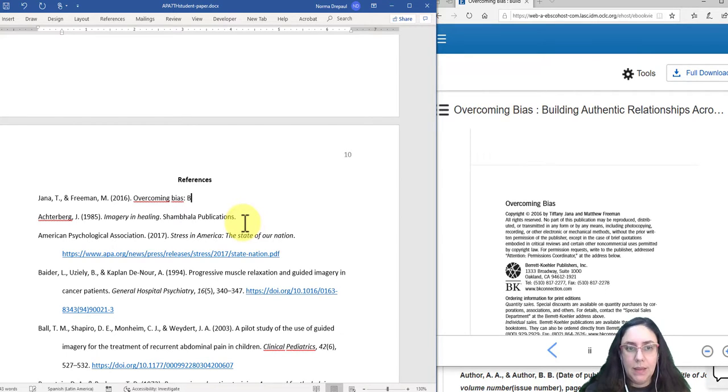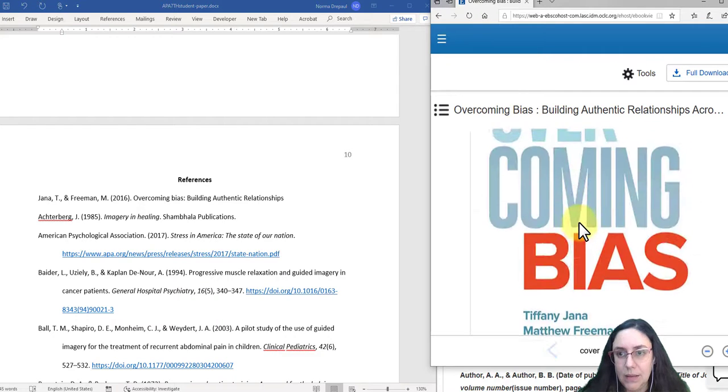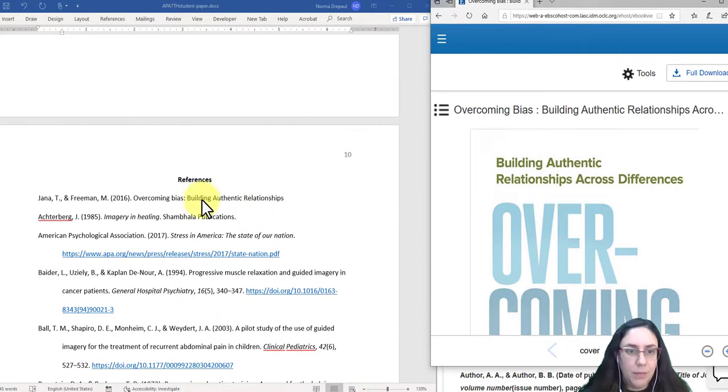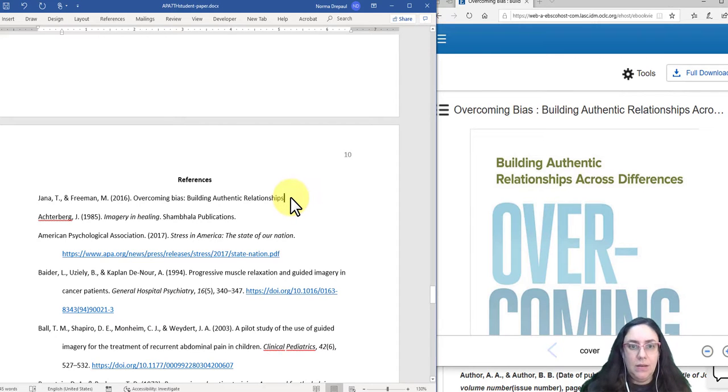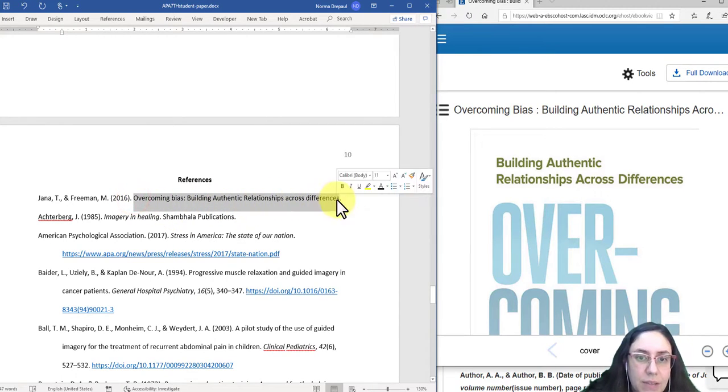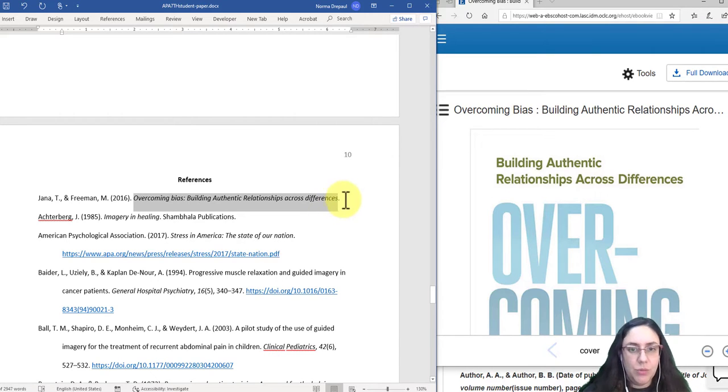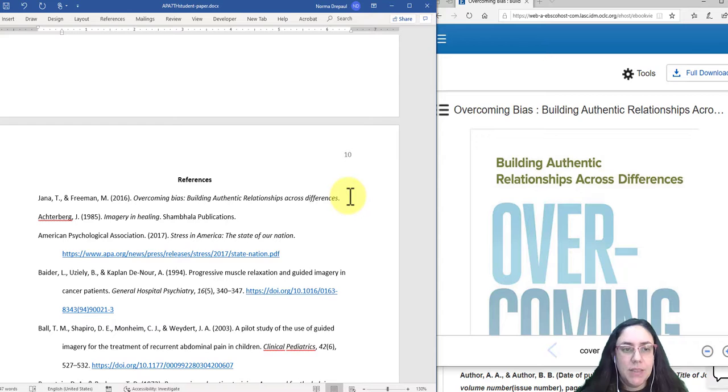Colon. Capitalize the first word in the subtitle. And I need more information here. So let me see. Building authentic relationships across differences. Then I'm going to put a period. I need to italicize the title of this book, and I'm going to press Control I to italicize it. So then I'm going to press space.